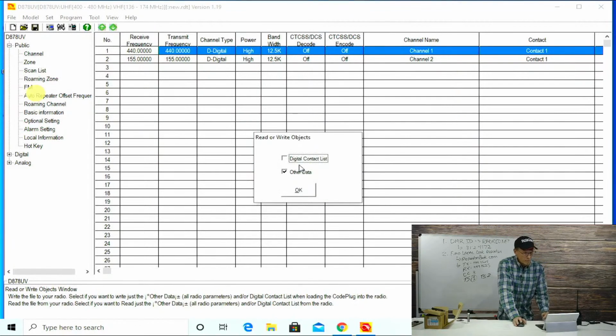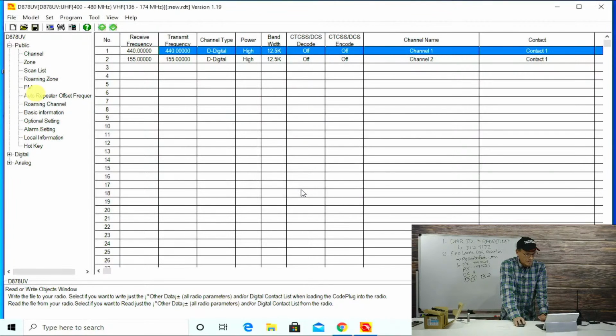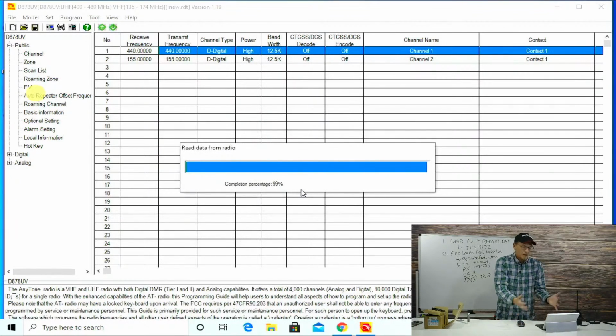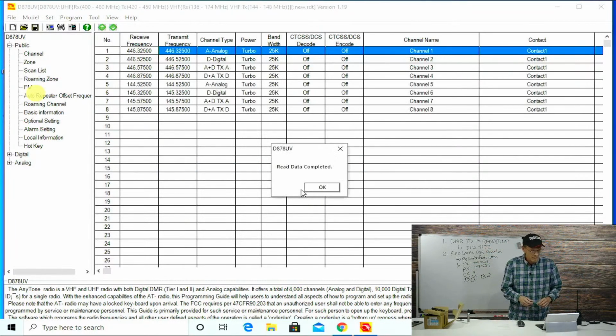This read write objects window comes up. There's a digital contact list and other data. I don't have a digital contact list in this radio, so I'm going to ignore that right now, and I'm just going to click OK. So it is talking to the radio, and it read it. Everything's great.